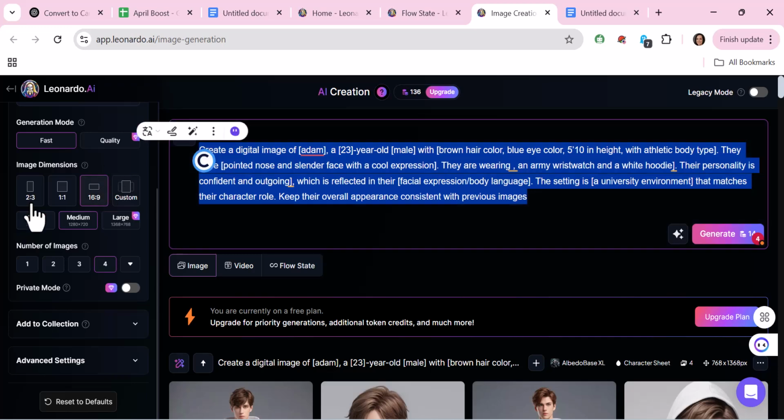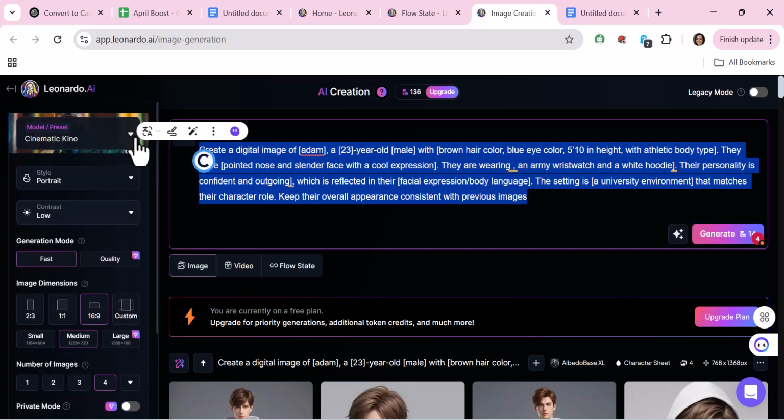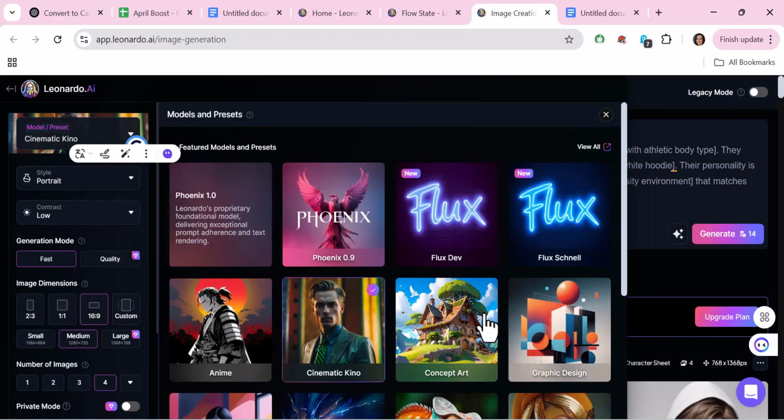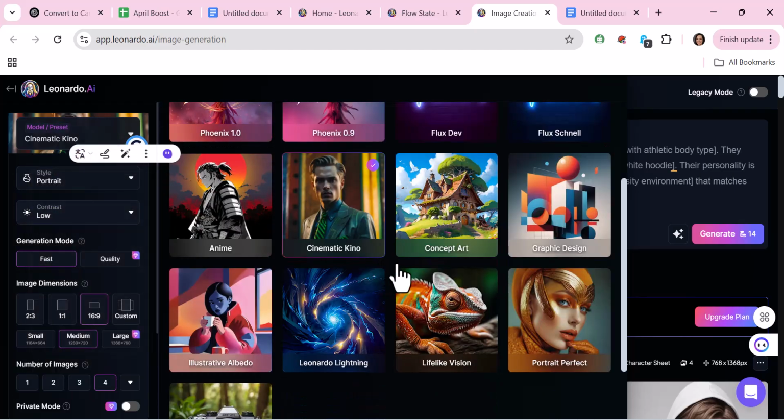Now you can choose the type of image you want to create. Since you want to create an art image, I would suggest you click on the model or preset section and then scroll and choose concept art.